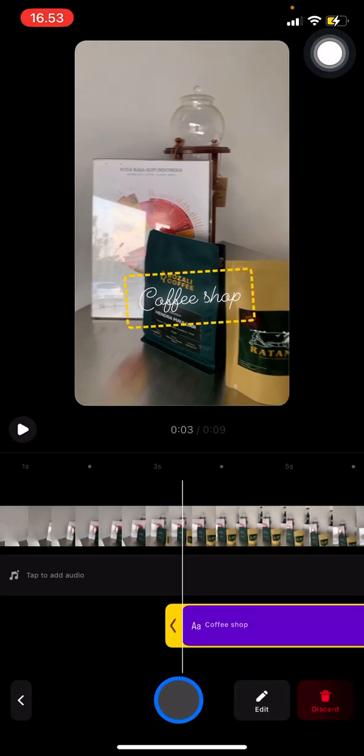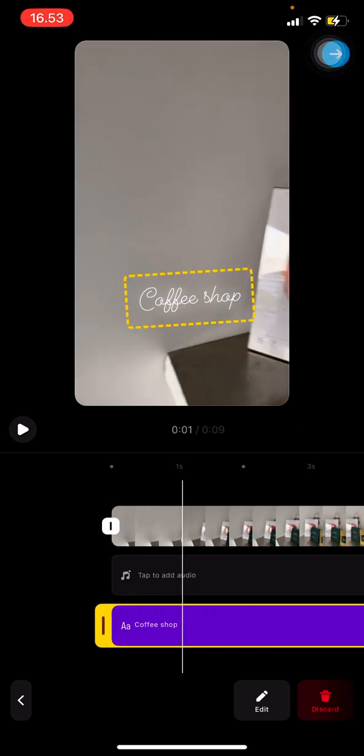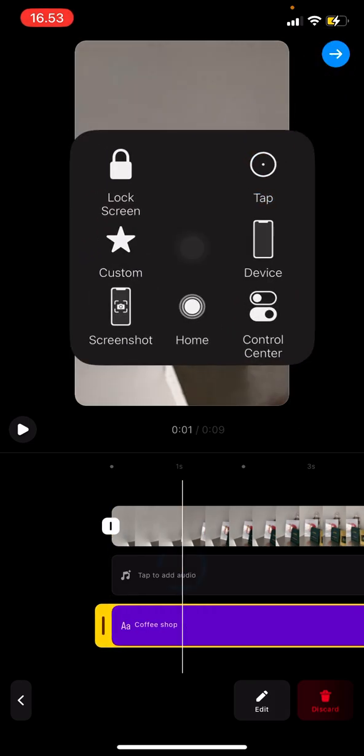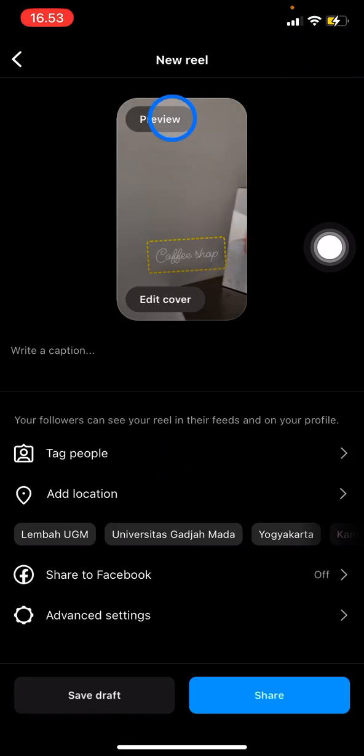And you can also adjust the length of the text. I want the text to appear from the beginning of the video. Okay, and after we finish everything that we have for the reels, click here. You can do a preview.